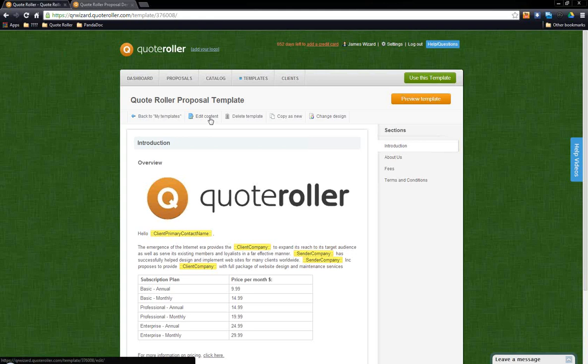We have Edit Content, which allows you to change the content of the template that'll be used for your proposals, and we'll talk about that. Delete Template: if you ever want to delete a template, you can do that. However, I don't necessarily recommend that, because we do not provide a maximum number of templates that you can have in your system. Copy as New: if you like a template that you've used and want to copy it and maybe modify it a little bit, you can use that option. And then we also have Change Design. Here is where you can change the look and feel of the template and proposal that you'll be using, and we'll see how that all works out.